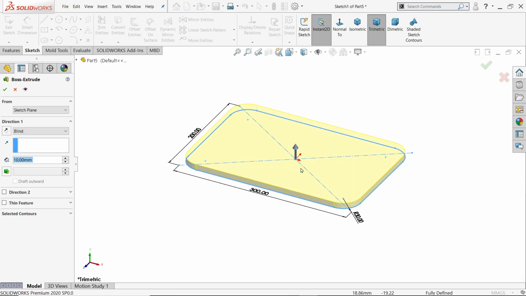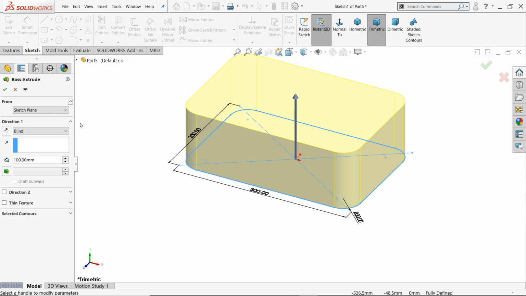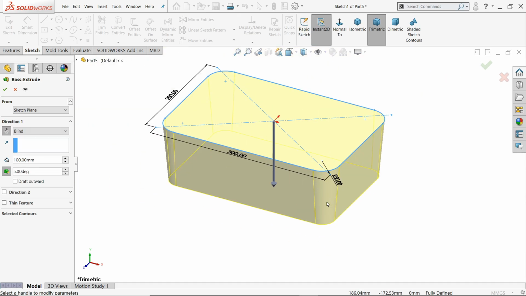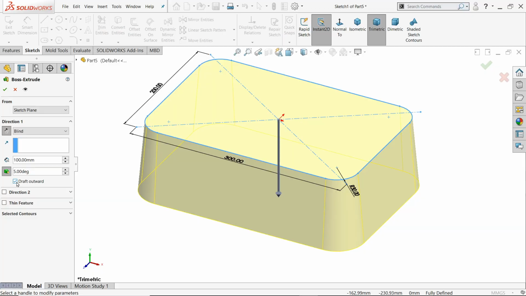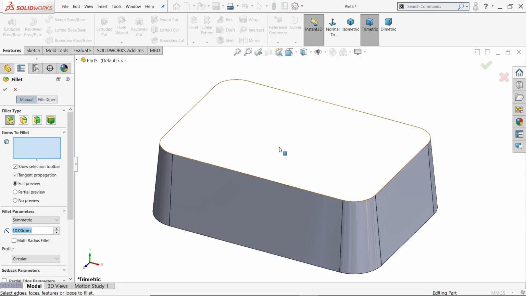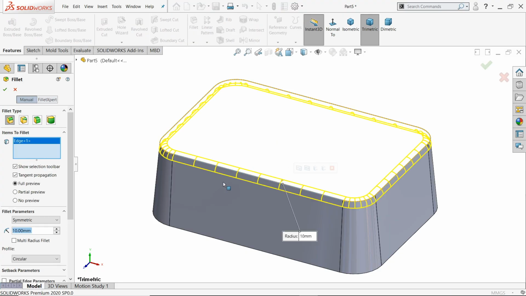Once you click exit, it will try to extrude. Now here end condition keep blind, and dimension 100 millimeter is height, make reverse. Okay, now what is the draft angle? 5 degree, but see it's going inside, so click here, draft outward. Okay, then fillet 10 millimeter on the upper corner.